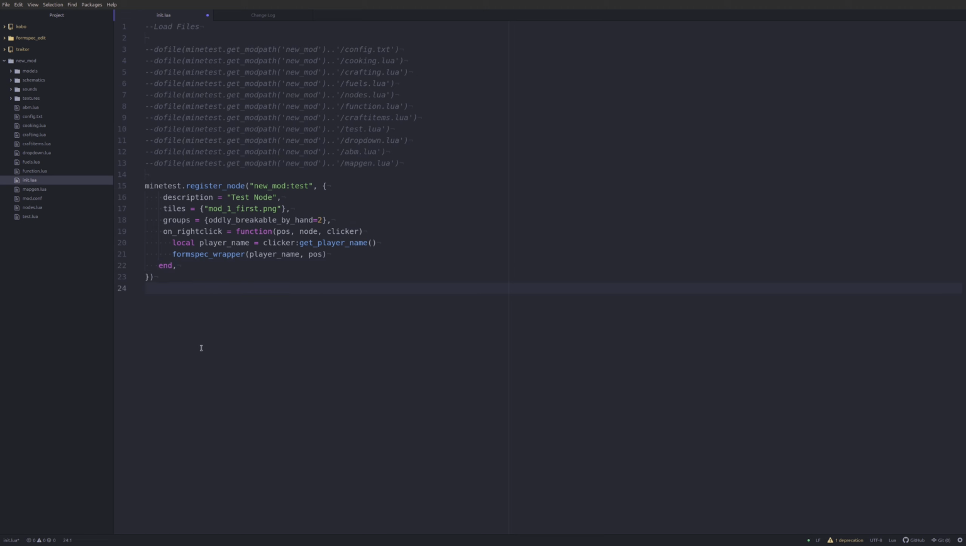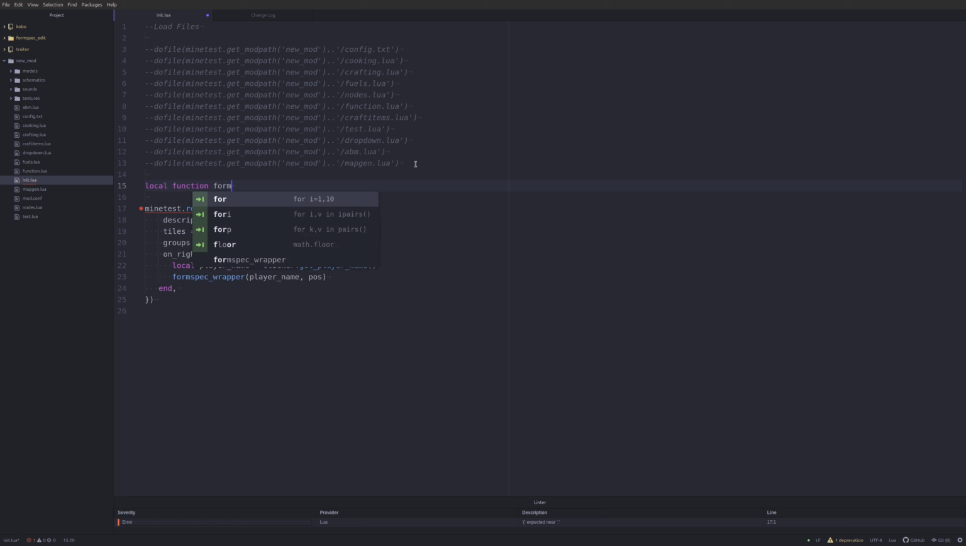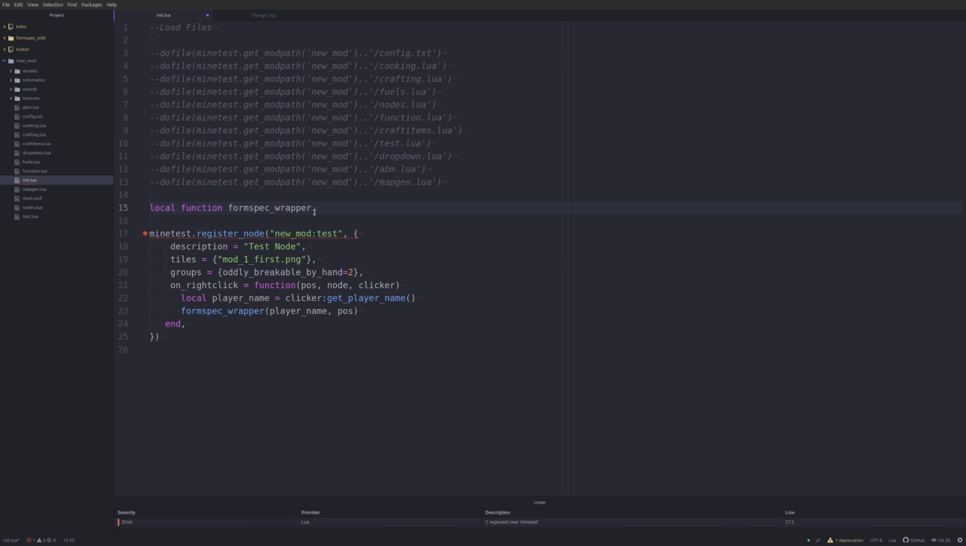And we have that. Now, of course, we need to define this function of form spec wrapper. So we will go ahead and just throw that right here. And to do that, we will do a local function. I suppose you could also do a global function depending on how you had the structure of your code put together. But for our case, we're just going to do a local. Let me make this text a little bit bigger. There we go. That should be good.